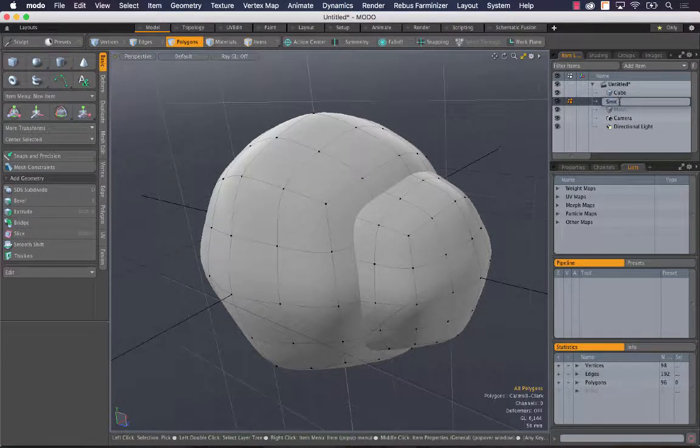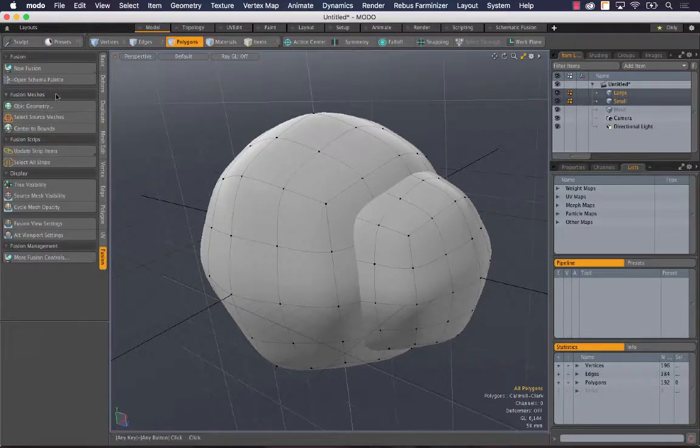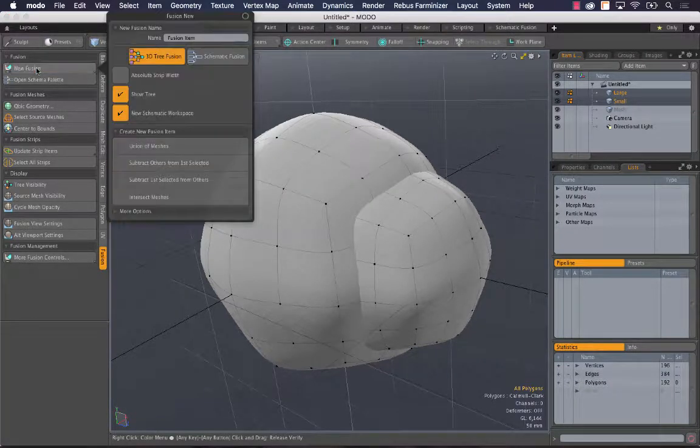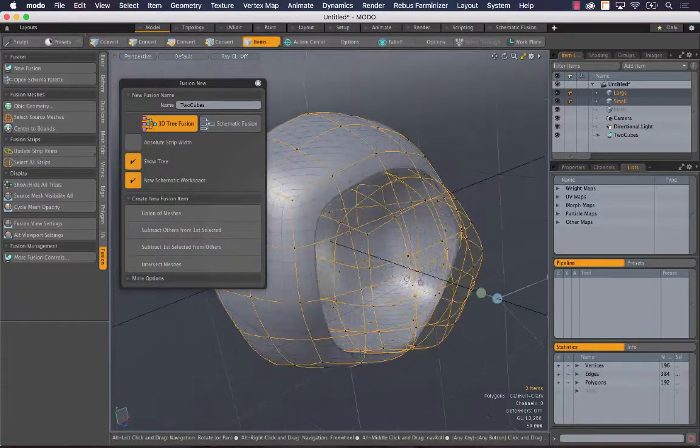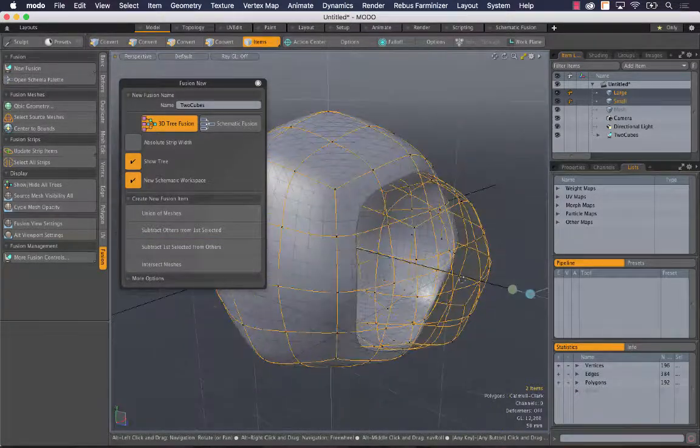So this is the small cube, and this is the large one. And what I want to do is subtract the small from the large. So select the small, then select the large. We'll go back to Fusion and simply just press New Fusion. Now there's a number of different things that this can do, but quite simply, keep everything at default right now. You can name this 2 cubes, and we want to subtract the first item from the others. It'll think for a minute, and what you'll get is that beautiful cut.